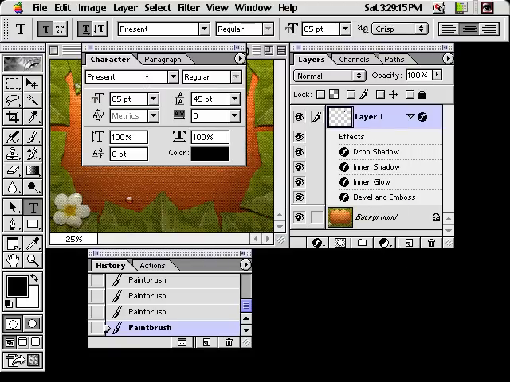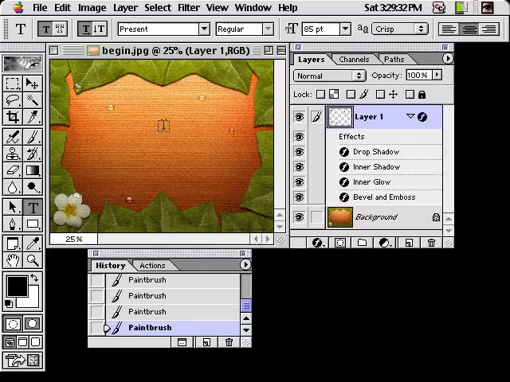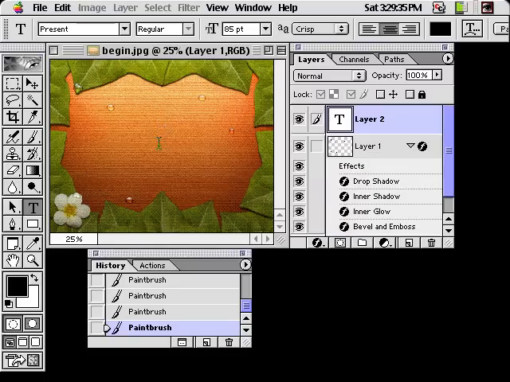In the Character palette, select your font. Set the size to 85 point and the leading to 45 point, and the color to black. Then click on the Paragraph tab and click on the Center Text button in the upper left section of the palette. Now click in the center of the document and enter your raindrops text.